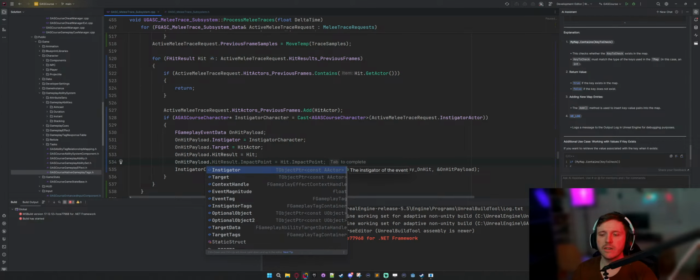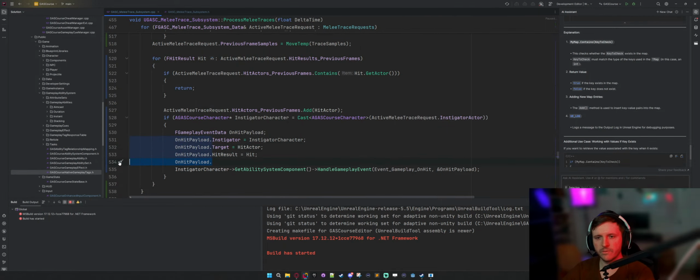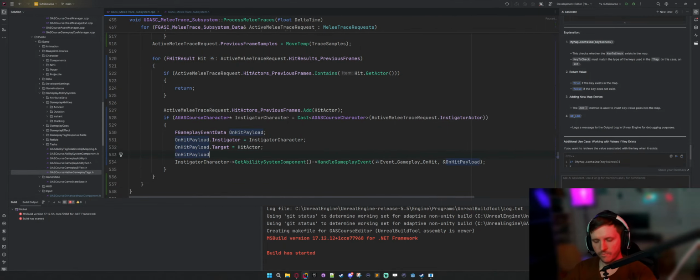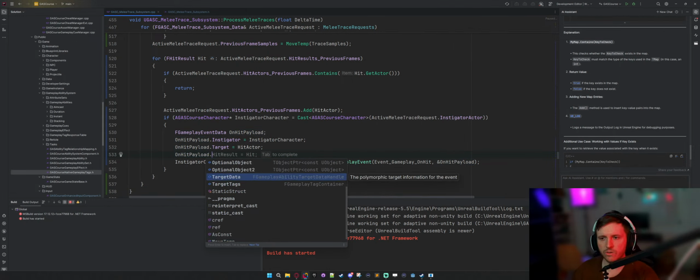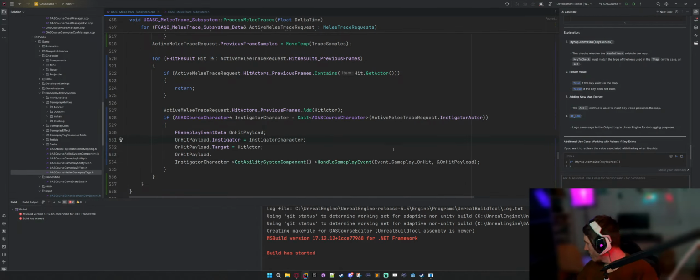Hit result is not really a thing in here, so I don't know why it's telling me it is. Because what we need to do is convert target data into a, we need to make a target data handle from a hit result.